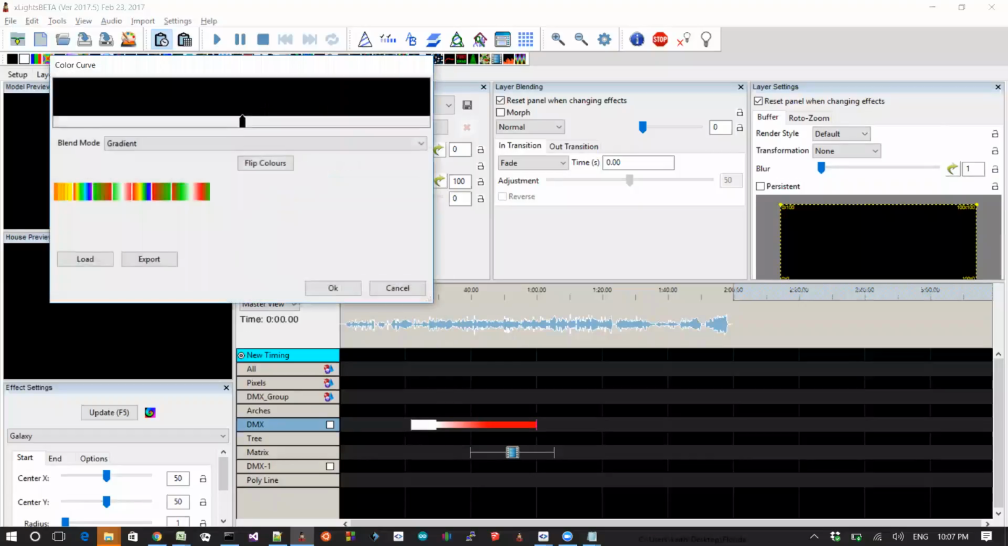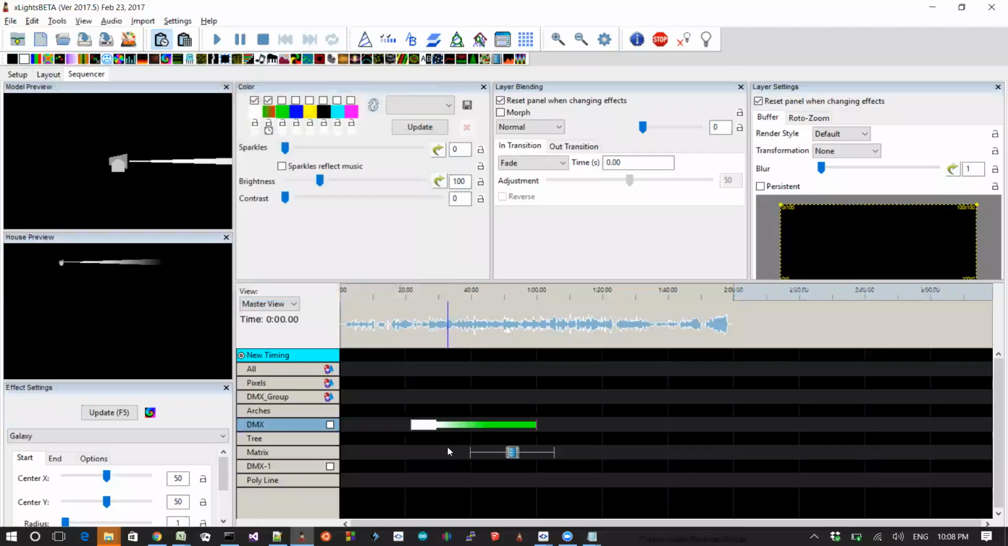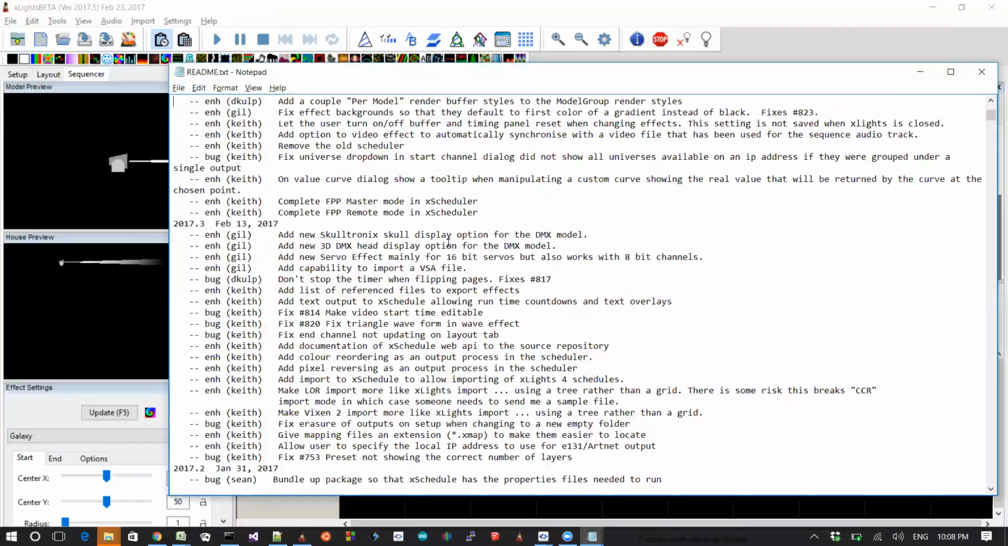Or it used to be that if you came in here and you put in a color curve, it would not display this correctly. It would just display black instead of the color. And so Gil's cleaned it up so that you get a proper display of the color.